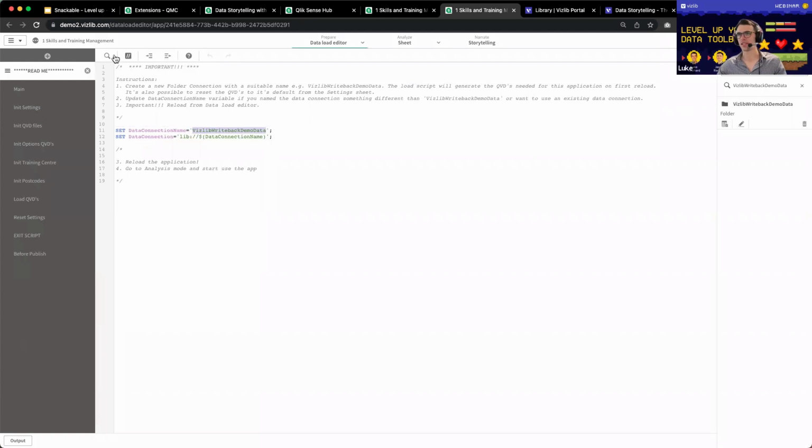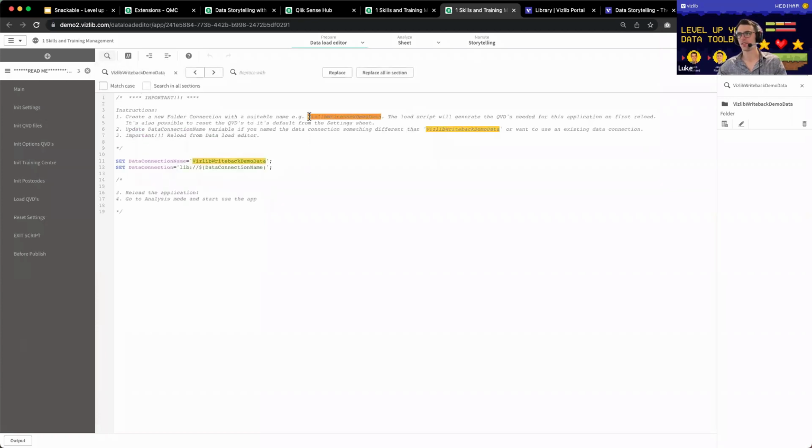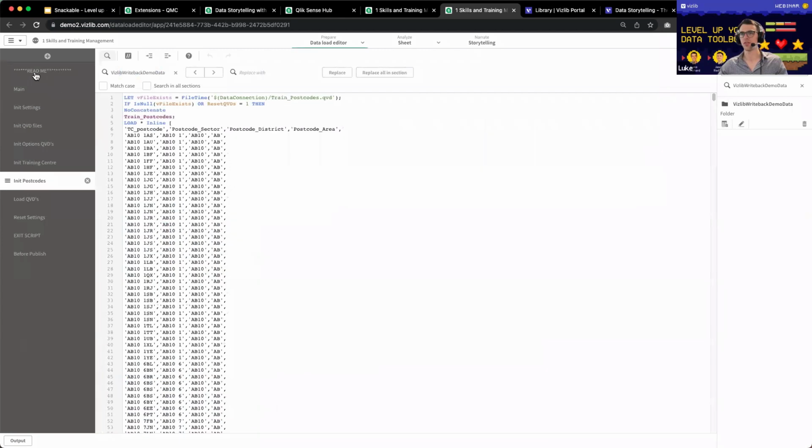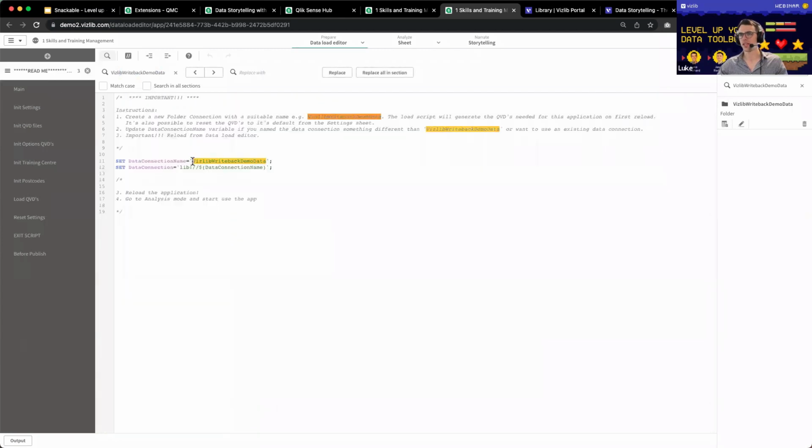So if we copy this, if you go into the search bar, you'll see where this is referenced. It could be referenced, for example, in several different areas. You just have to make sure that what you're referencing here, so this Vizlib write back demo data, is changed with the folder name of where your write back destination is, and then you'll be able to use the app as you may please. Are there any questions, Jason?